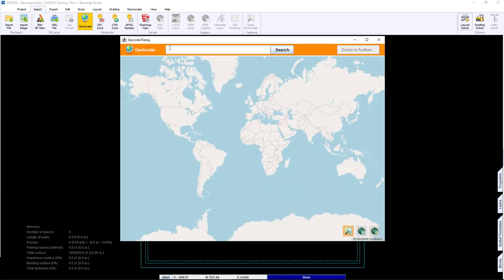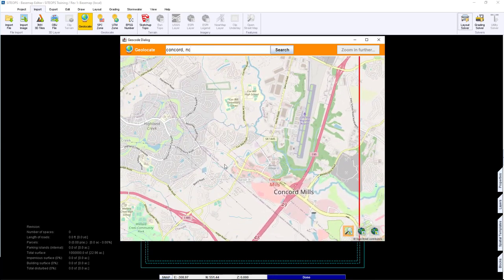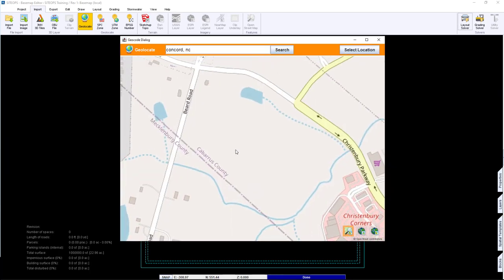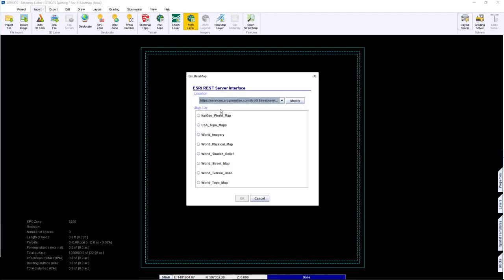A lot of our projects want to geolocate, and we have a service for you. Enter in the area that you want to look at. We're going to play with a site during this training out in Concord, North Carolina. Once we have the property in view, I just merely select location, and it's going to take this box, and it's going to create it based on my view.